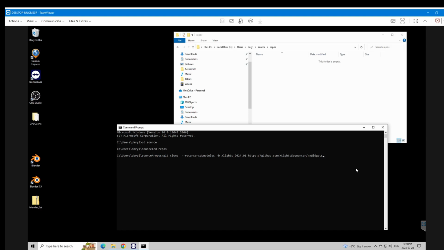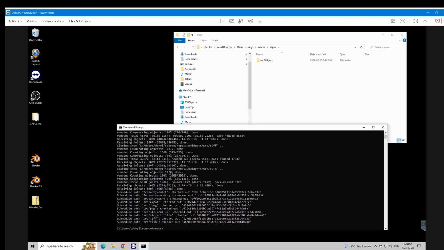I'm going to hit enter, and if everything is good, we see it's created the folder up here, and it's going to go and download all of the software. So we're going to let that run and then come back to the video. This may take 5-10 minutes or more based on your internet speeds and such. Okay, so it's been about 10 minutes or so, and it completed fine. So that was the Git portion for wxWidgets.